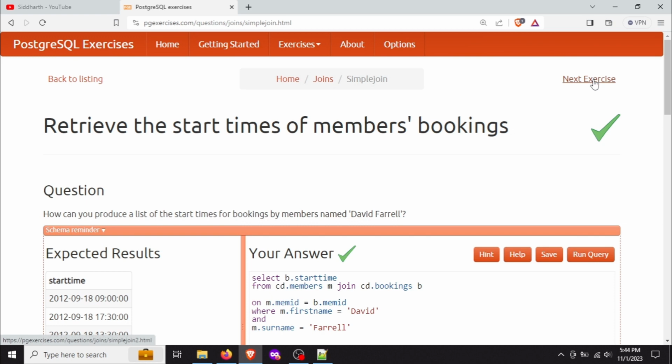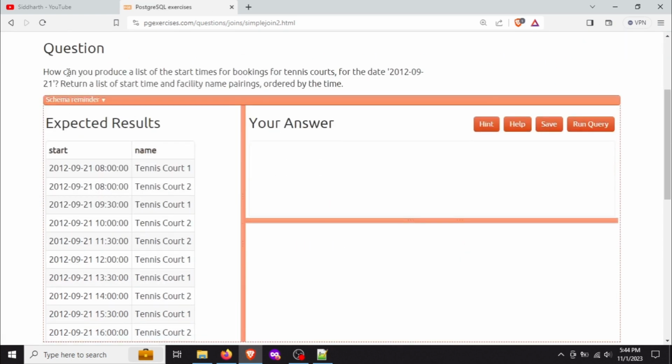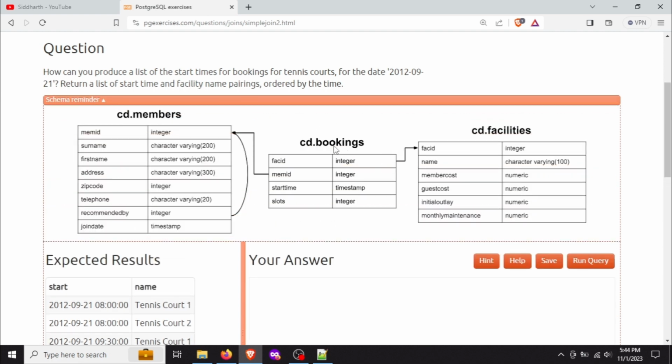Let's move to the next one. How can we produce a list of the start times for bookings for tennis courts? For the date, return a list of start time and facility name pairings ordered by the times. So in this one, we are going to use bookings and facilities. So the booking has this FAC ID, and the facilities also have this FAC ID, facility ID. This is going to be our primary keys. These two tables are going to get joined on this FAC ID.